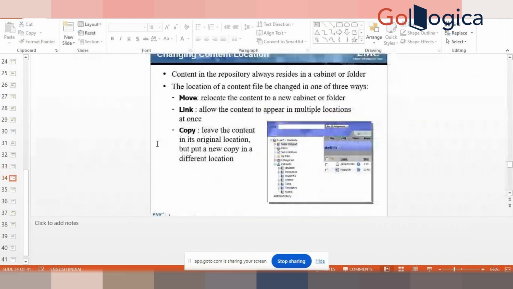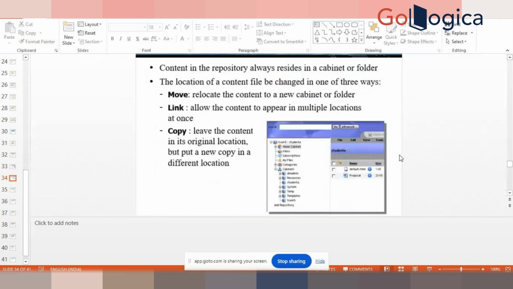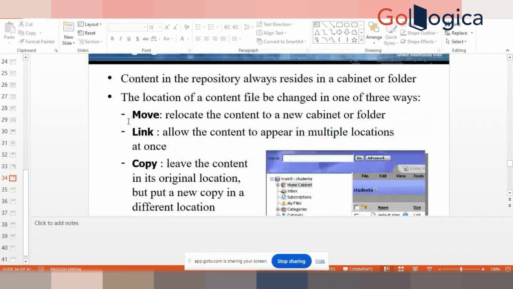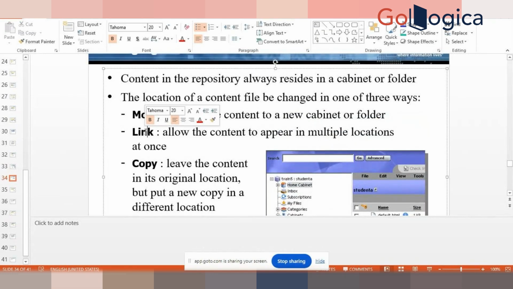Now these are the 3 operations that you can perform. You see this? There are only 3 operations that you will ever come across in Documentum to perform on any content or any folder or any cabinet: move, link, and copy. And you already know the meaning of all these 3. Move means cut and paste.